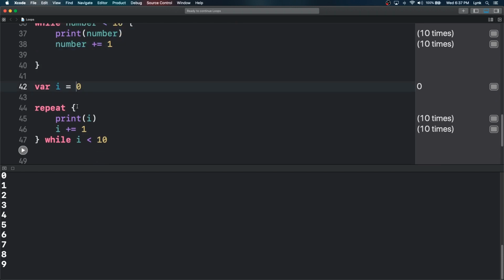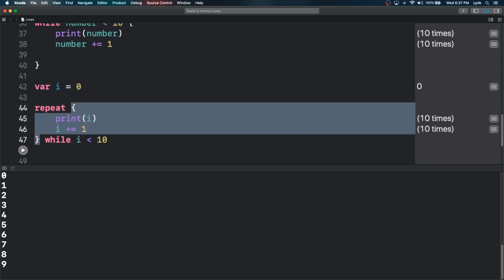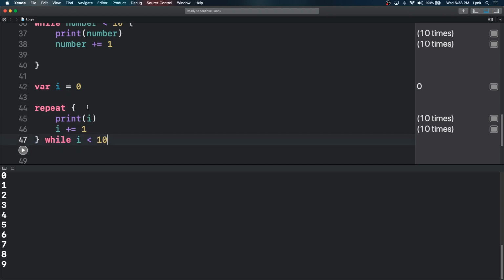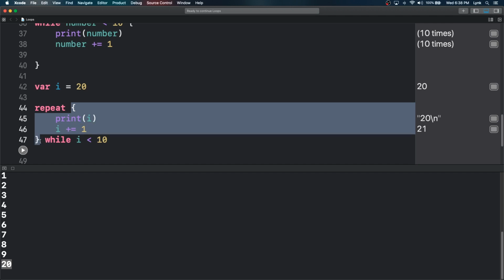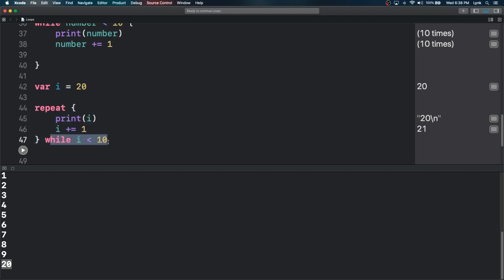But in here, it doesn't do a check. It just immediately does this at least once, and then does the check. So I can write this to be 20, and we can run this. We can see down here that 20 gets printed out once, because even though it's not less than 10, in a repeat while, it will do the actions inside your code block, regardless of your check, for the very first time. So 20 gets printed, then it becomes 21, and then it does the check to see if this should repeat once more. Since 21 is not less than 10, it stops there.